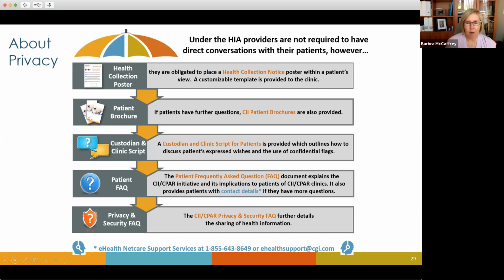There is some ability to be flexible on this as well, that if a clinic has a registration process, they can inform patients there or through their website as well. If patients have questions, there is a patient brochure. We have created a script for the physician and team to use if they do want to discuss this with patients. There is an FAQ document available for Albertans. And finally, there is a privacy and security FAQ so that people can understand that this information is stored and as secure as the other information that sits on Alberta Netcare.